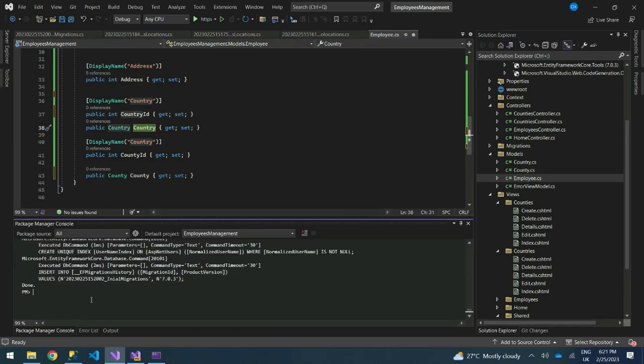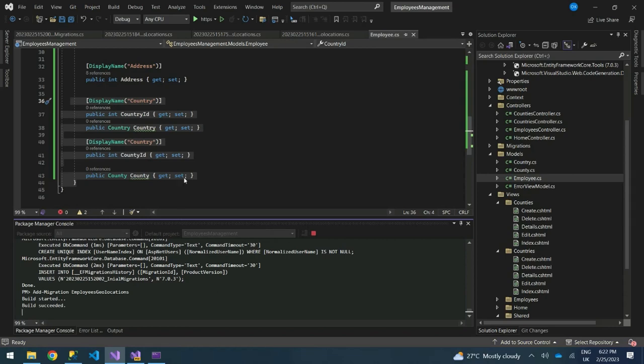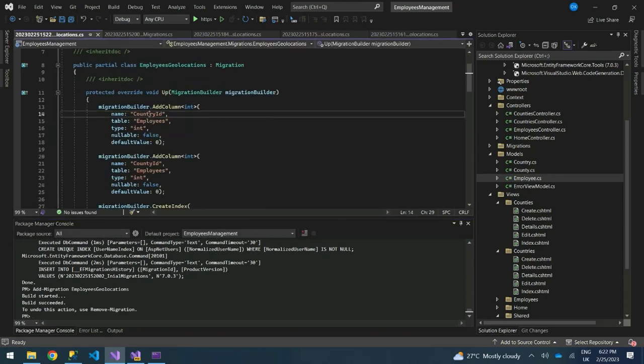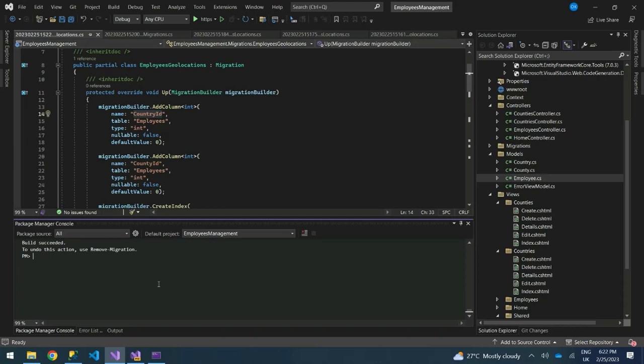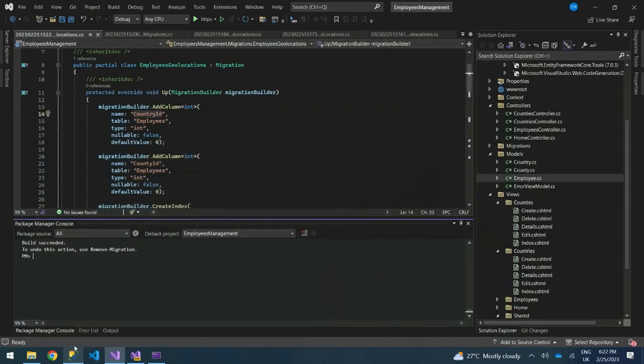So to update this, let's do add migration. So you should actually add this so that we are able to pick our country and the county while adding an employee. So we'll say add migrations. Then you say employees geolocations. So if we add migration, it will add these two fields in our employees table, you can see. So let's update. So when you come to our employees table, you'll see that we don't have those two fields. So we only have first name, middle name, and so I've actually cleared the data.